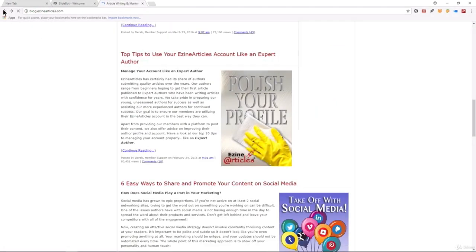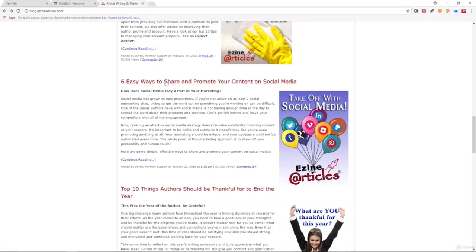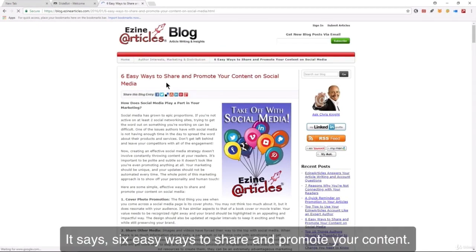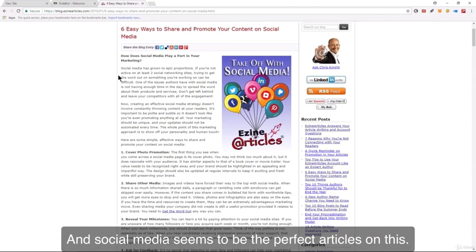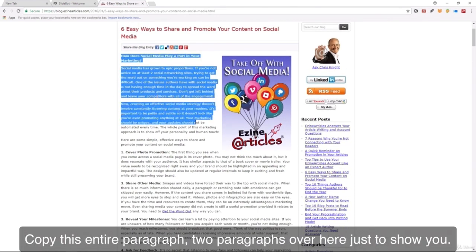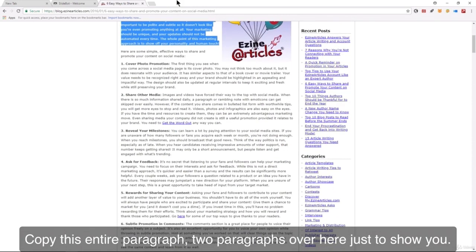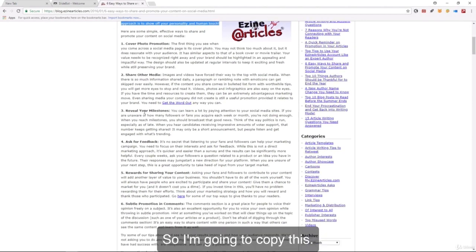Let me pick one more. I don't like this, so let me go down and pick one more content article. It says 6 easy ways to share and promote your content on social media. Seems to be the perfect article, so I'll just copy these 2 paragraphs over here, just to show you, right? So I'm going to copy this.